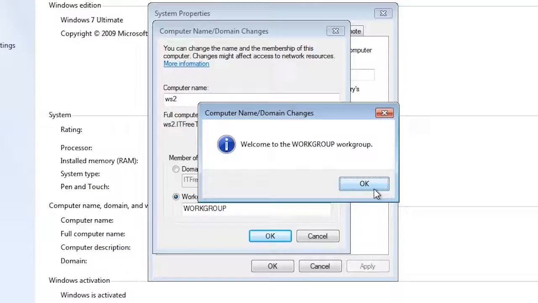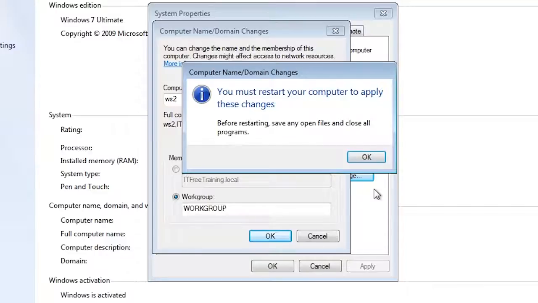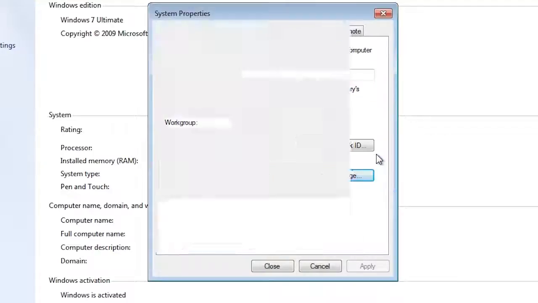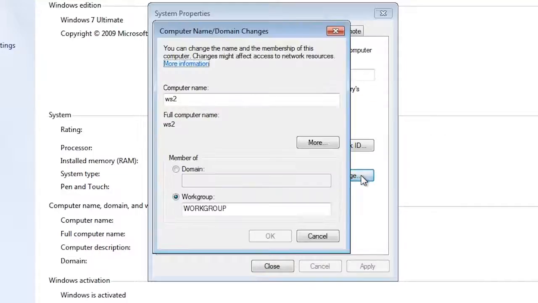Once the computer has been removed from the domain, you will get a message asking for the computer to be restarted. Since I'm going to put the computer straight back in the domain, I don't need to perform this step. If you were planning on changing the computer name, you would need to reboot the computer first before putting it back into the domain. Once again, I will press Change and add the computer back into the itfreetraining.local domain.